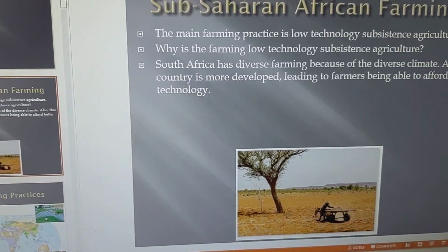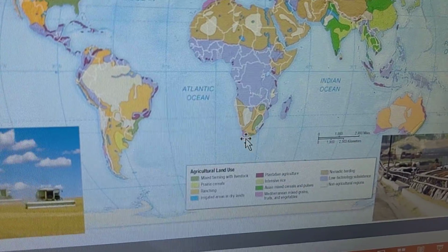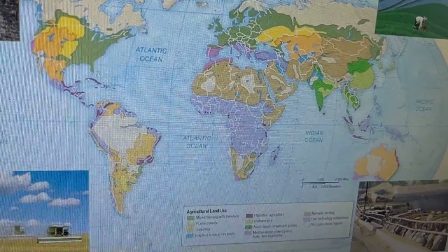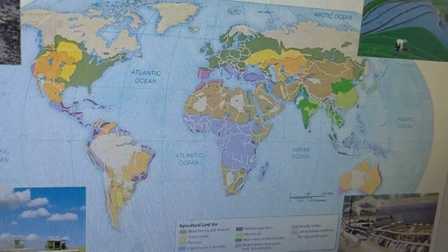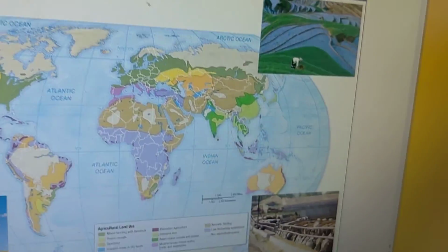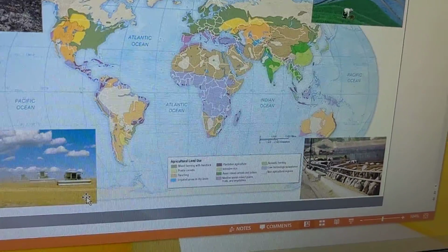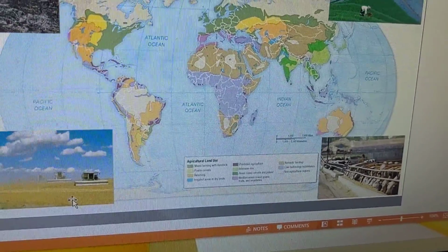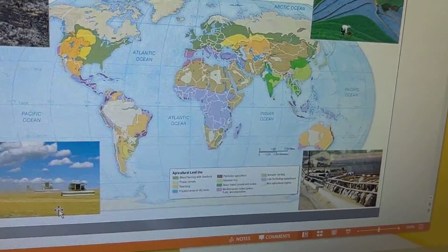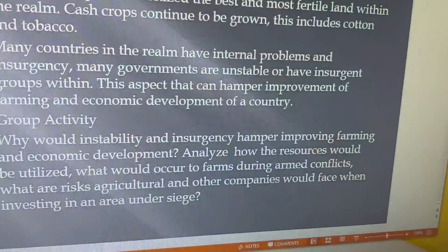Also in sub-Saharan Africa, if you look at the map right here, I'll go ahead and show it to you guys, there is a lot more diversity as well. That's because it has a very diverse climate, okay? When you have a diverse climate, you have diverse farming, similar to what we have here in the United States. Same thing in China. Diverse climate, diverse farming. South Africa is the same way. And again, they are wealthier when compared to other countries. So subsistence farming is dominant throughout most of the realm, and again, it's because they can't afford it. They're not as developed when compared to the other countries and realms that I mentioned.